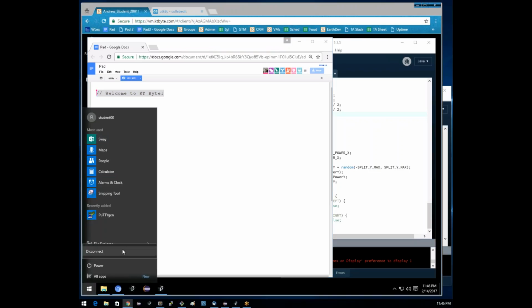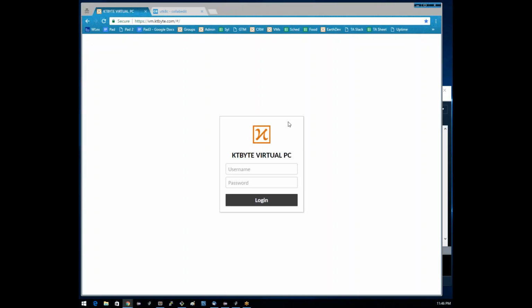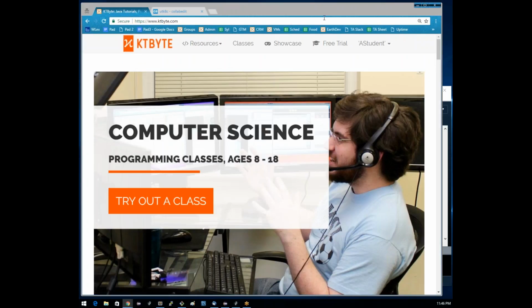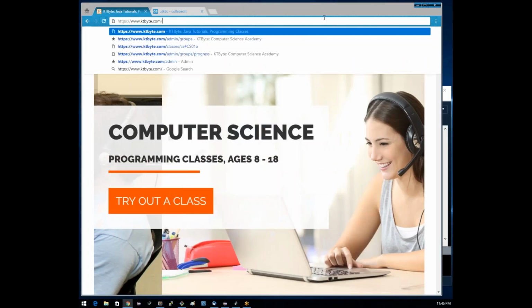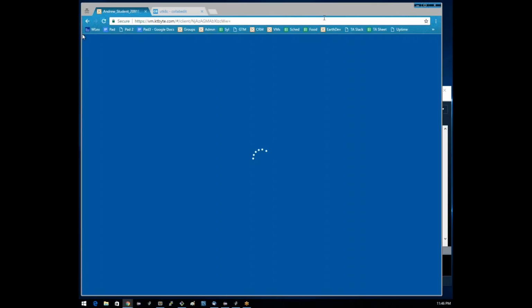and click on the Power option, and you see it just says Disconnect. So I'll click Disconnect and I'll click Log Out. I could reconnect if I wanted to, but this time I want to click Log Out. And you see I'm back to the regular virtual PC login screen. Now, if I go back to ktbyte.com, I'm still logged in there. And now if I go to ktbyte.com/VM, it will autofill as usual and log me in correctly.